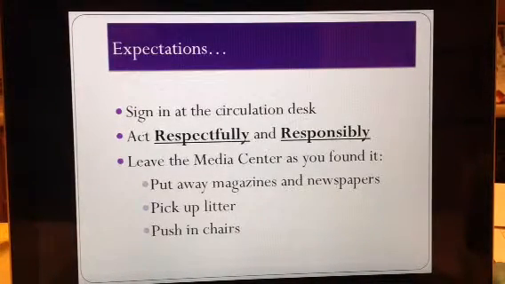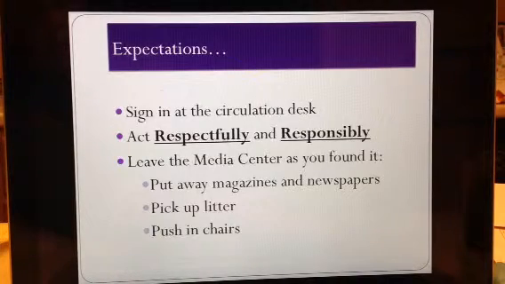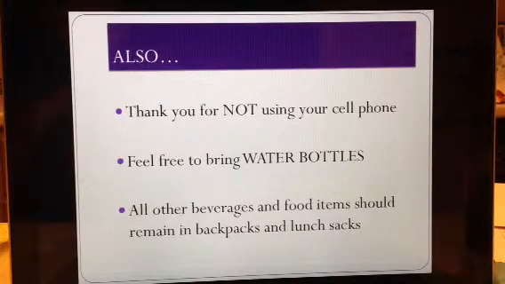We talk about the expectations that we have in the Media Center, signing in at the circulation desk, acting respectfully and responsibly, which are two of our district-wide goals. Ask them not to use their cell phones. Feel free to bring water bottles, but like in all media centers and libraries, any food or beverages that have the potential to cause an absolute mess, we ask them to not bring along.